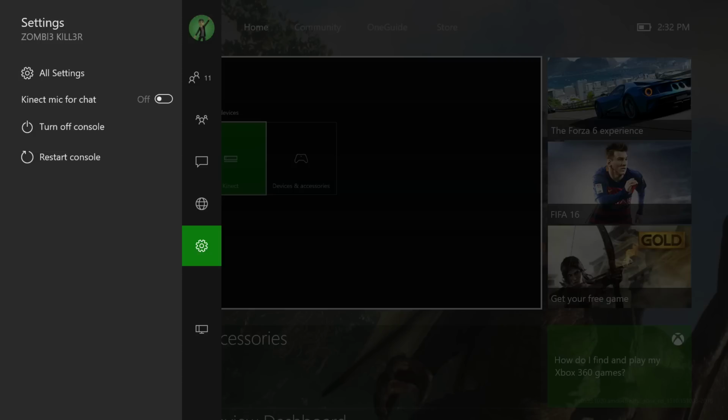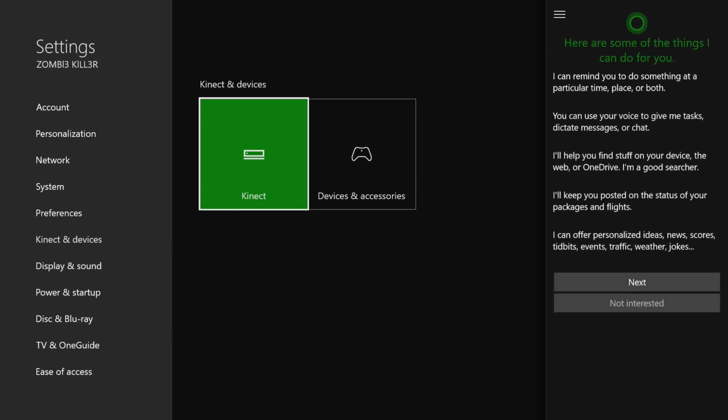So let me actually show you. You highlight Settings, then you go to All Settings and press A. And on the first try, you might not be able to get it, but on the second or third, you should be able to actually pop it up.